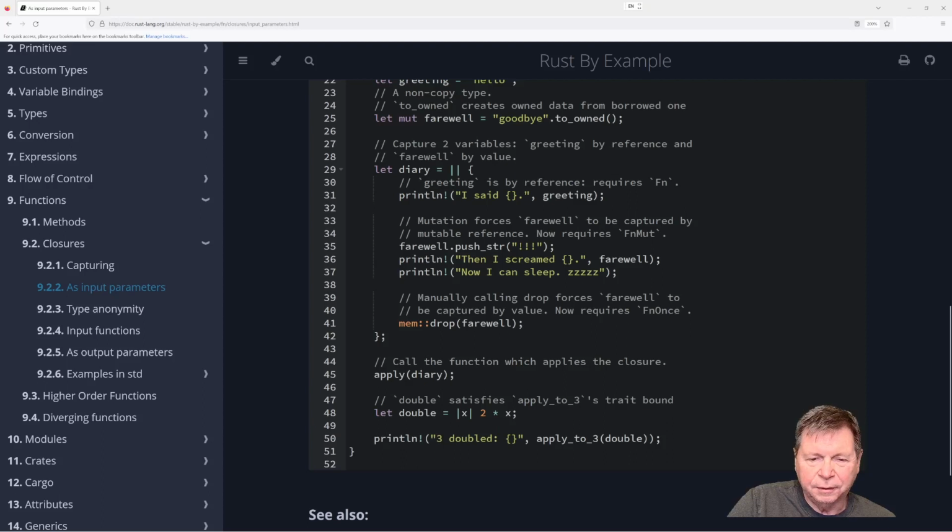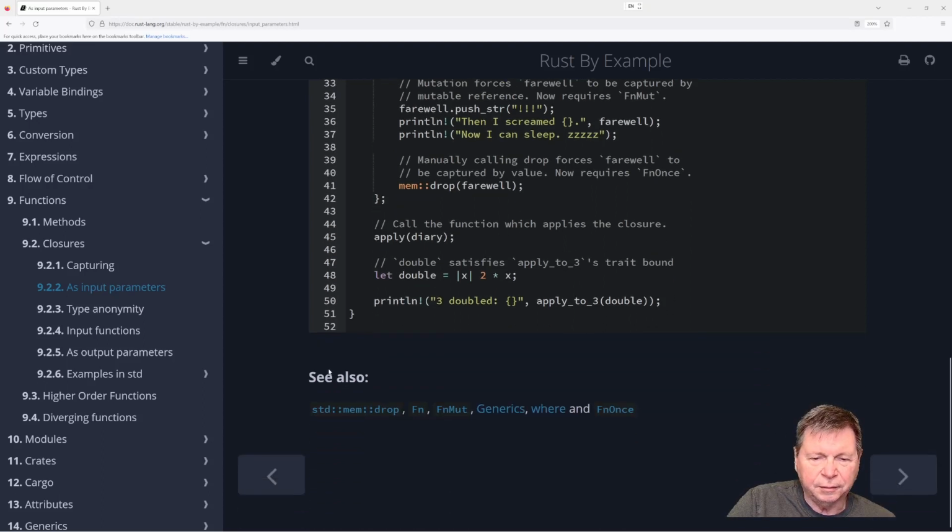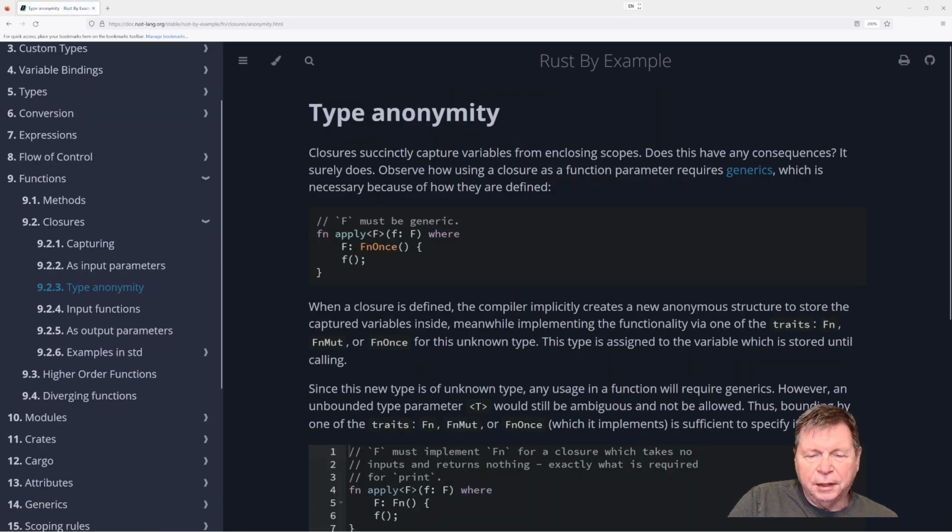Yeah, we did, with the fun mutt. We played around with this. Okay, I'm not going to go back and talk about it again. All right, type anonymity. I think this is as far as we got.